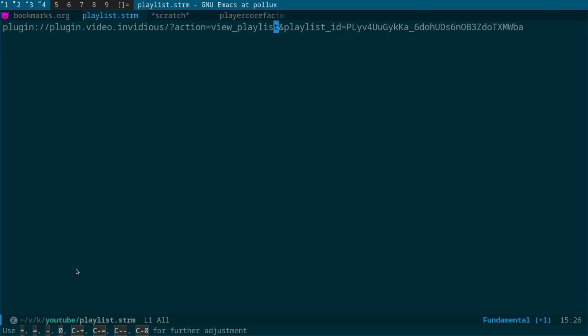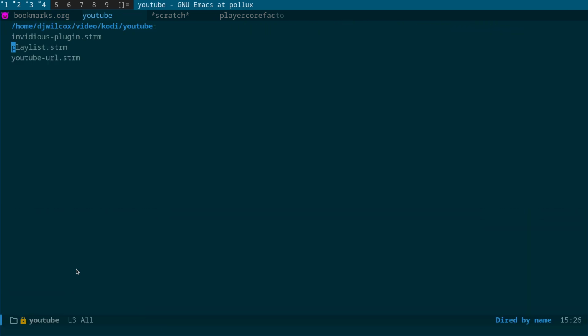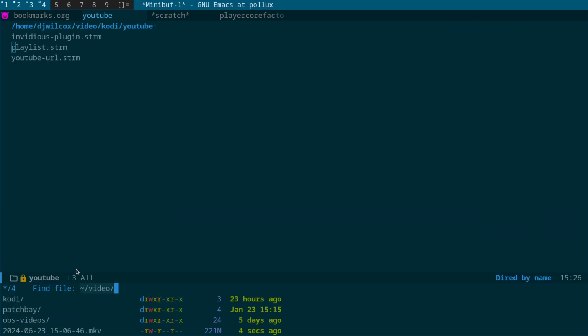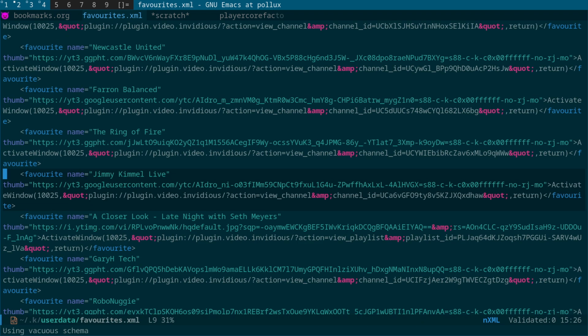Pull down one here. So this is the format for viewing a playlist with Invidious. You can see here we've got plugin video, Invidious, action, view playlist, playlist ID, and the ID from a YouTube channel, YouTube playlist. And what I want to do is actually show you the favorites, so you'll get an idea. Kodi user editor favorites.